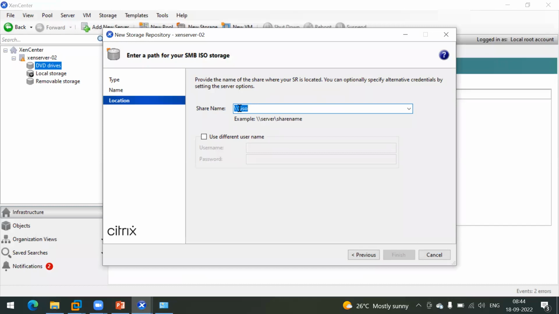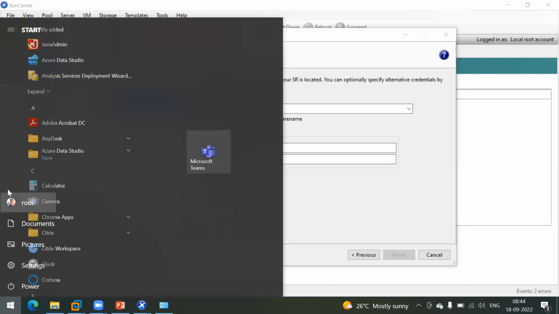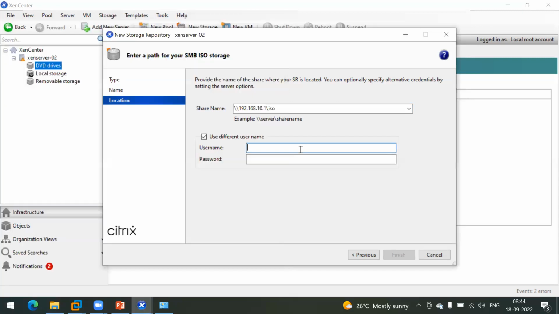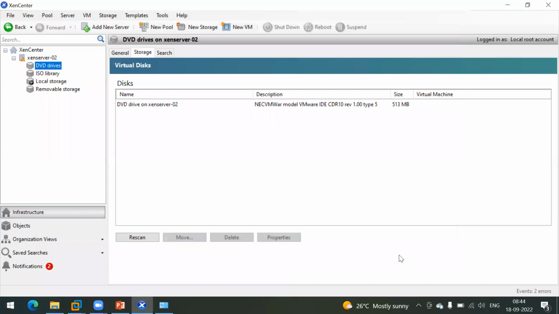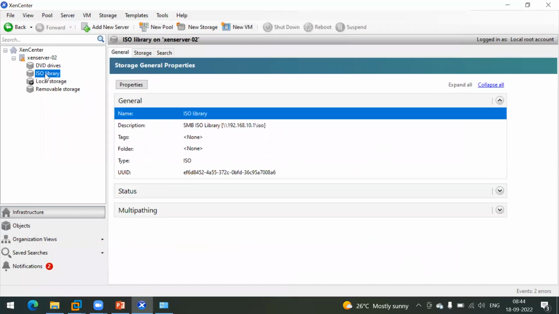So what I can do here is enter my IP address, 192.168.10.1, and again here I have to enter my local credentials. Why? Because my laptop is not in my domain. So what is the username? Okay, it's root, and password, actually I always use my fingerprint to unlock my laptop. So okay, here we have one ISO library.